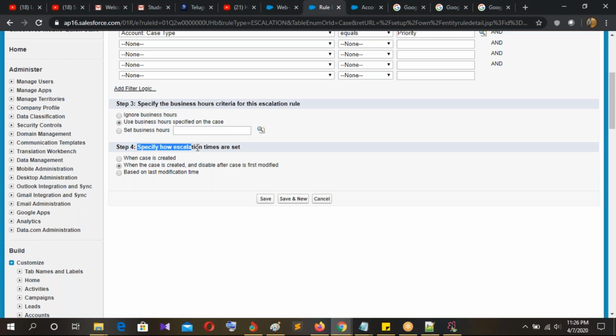Okay. Specify how the escalation timer is set. That means when the case is created, or when the case is first modified, or based on the last modification time. Okay, when case is created, click on the save.